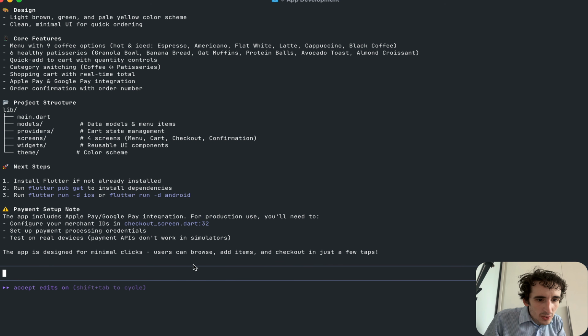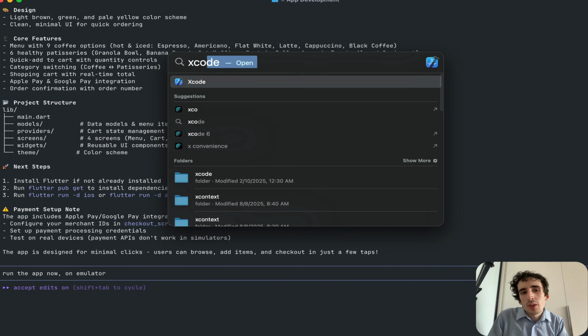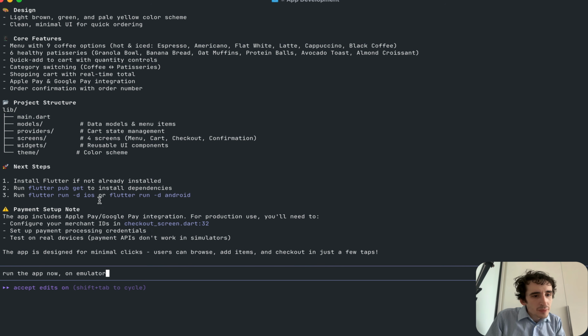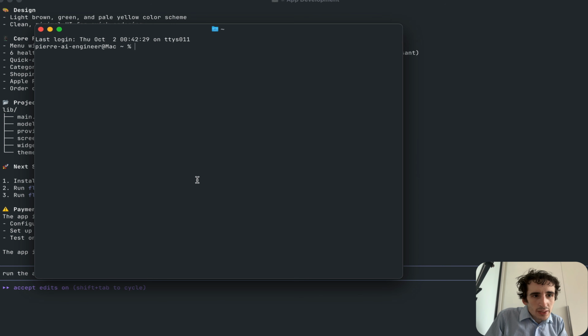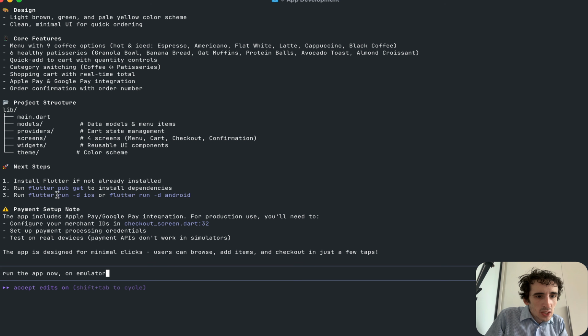Okay, we'll close this and let's have a look where we are now. Oh, so it's nearly done. Minimal click user. Run the app now on emulator. Oh, I only have Xcode. I don't have Android Studio. So the next step, install Flutter, if not already. I will quickly check if I do have Flutter. I do. Yes. All right. And now flutter pub get to install the dependencies.